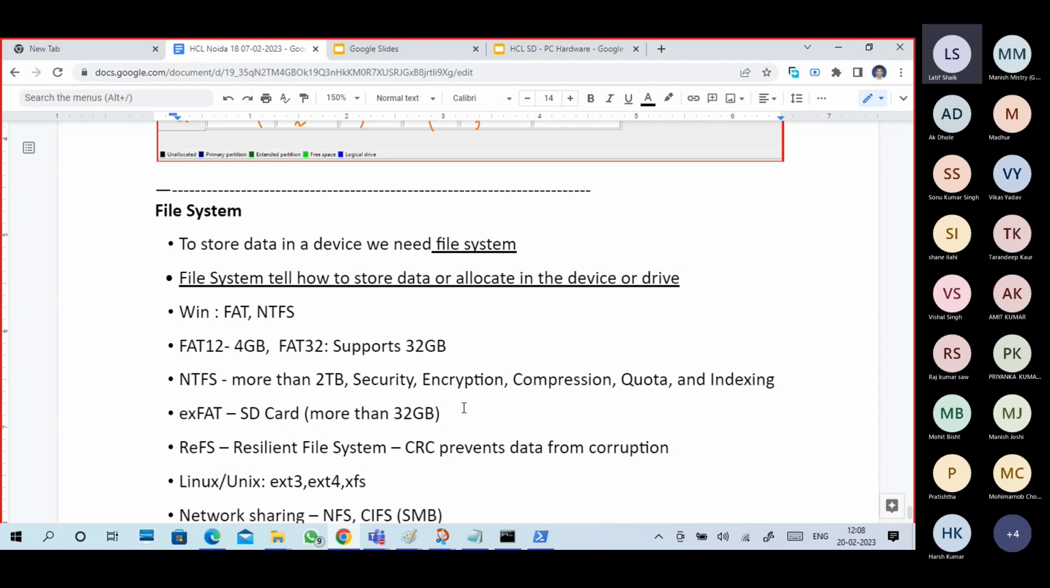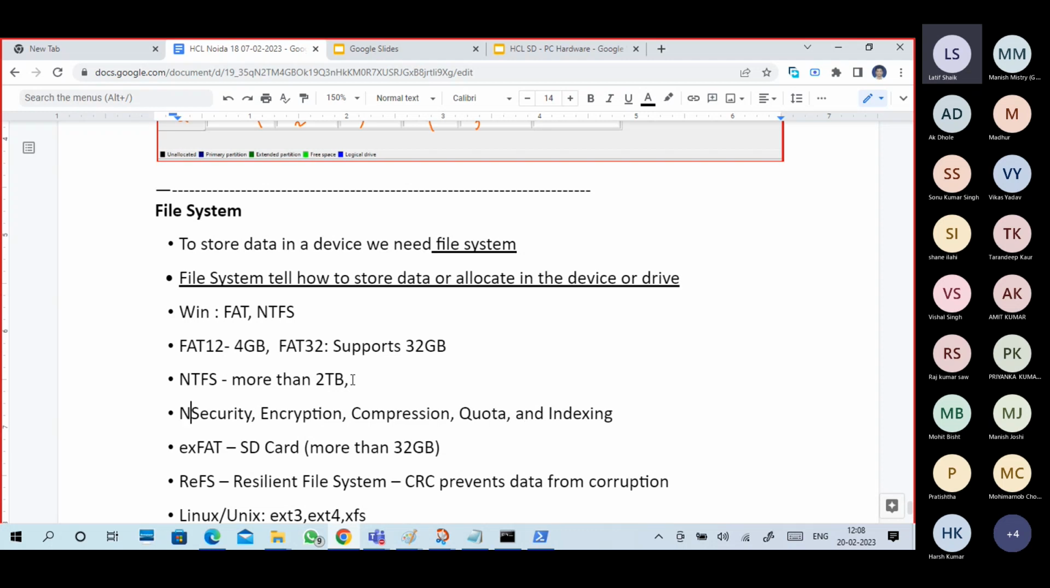Compared to FAT, NTFS gives certain features. Maybe with new versions, the supported size also changes. Compared to FAT, NTFS has certain features, guys: security, encryption, compression, quota, and indexing.